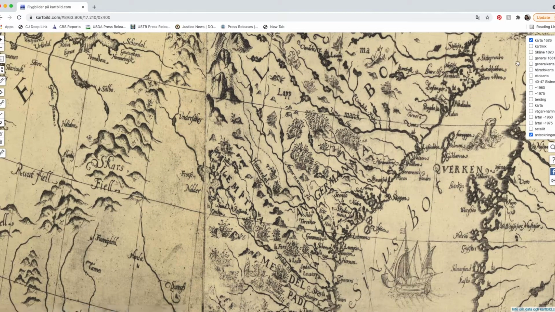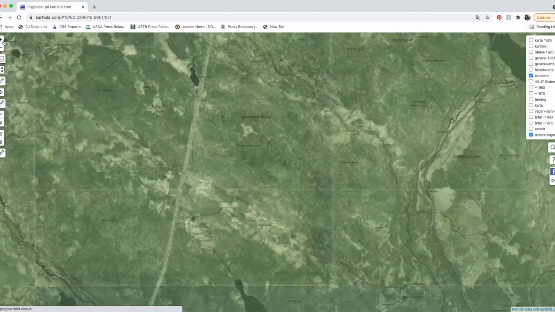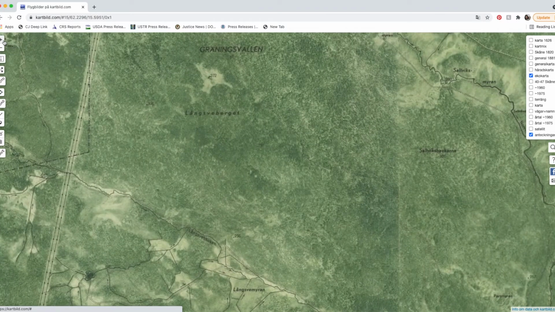1626, 1881. There's a bunch of different maps here. It's super fun to play around with. My personal favorite is Ekokarta. So if you zoom in, these are extremely detailed maps.